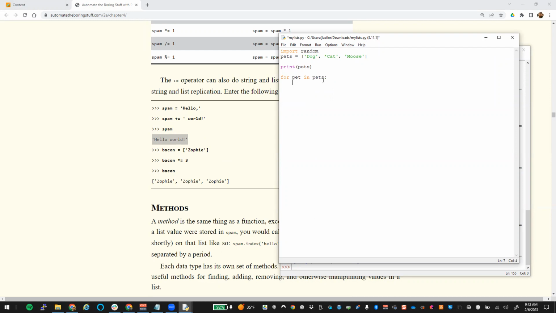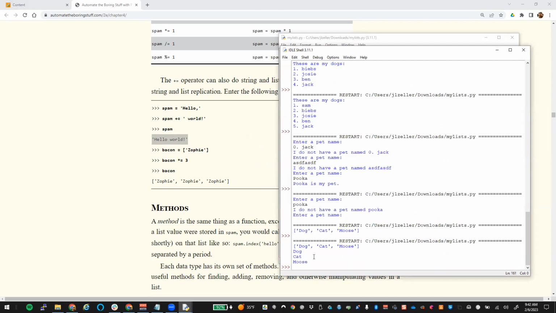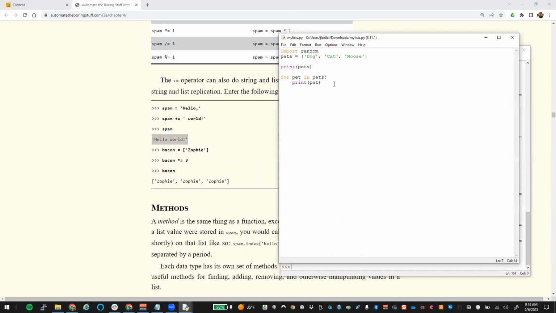We could use for pet in pets, print the pet. This would print it out nice and clean. But say we wanted to put these out each on their own line. We could use something like my pets equals an empty string. And then we could say for pet in pets. We could say my pets plus equals the pet.